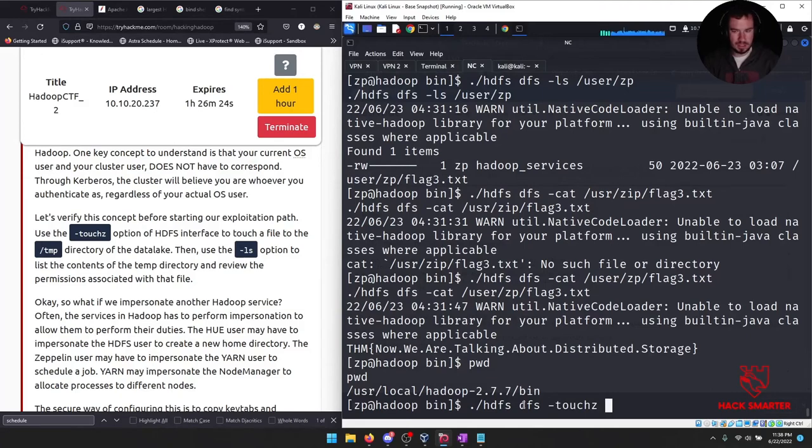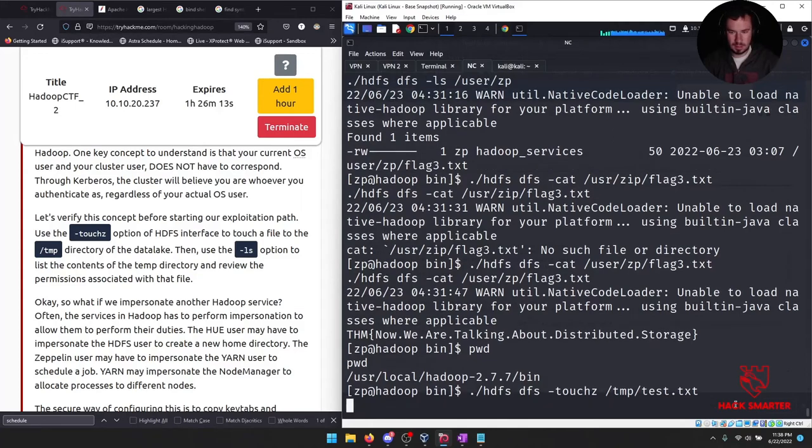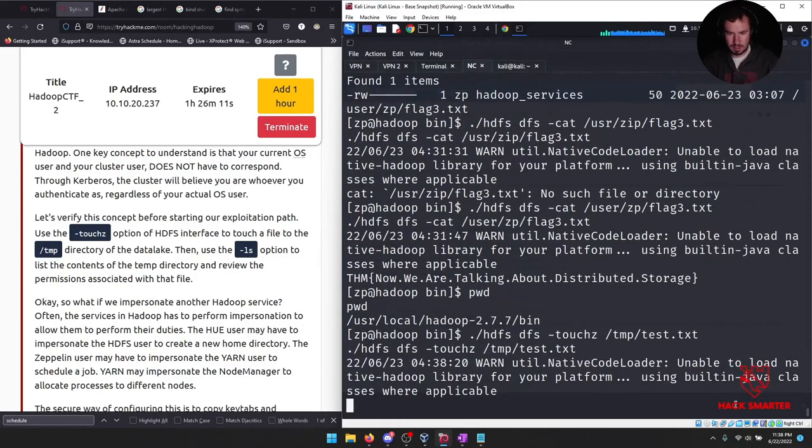To touch a file to the temp directory. Just go like that. And then use the ls option to list the contents.